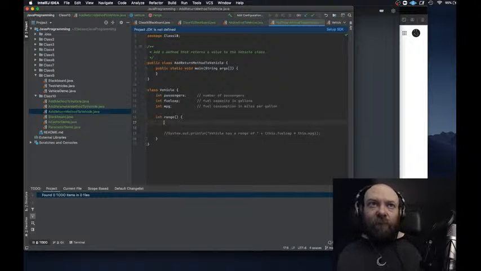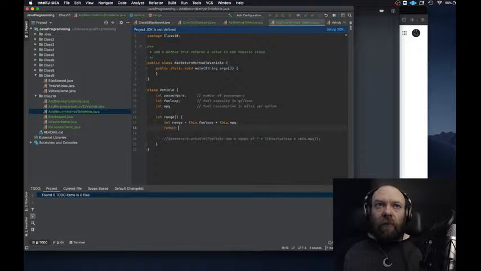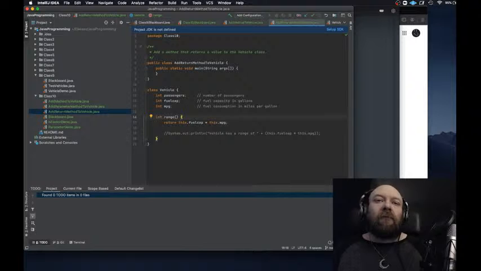There's a couple different ways you might approach this. You might say, well, I'm going to make an integer called range, and I'm going to do that. And that is correct, because then you can go return range. But you can actually just do that, right? You can return the product of those two values.